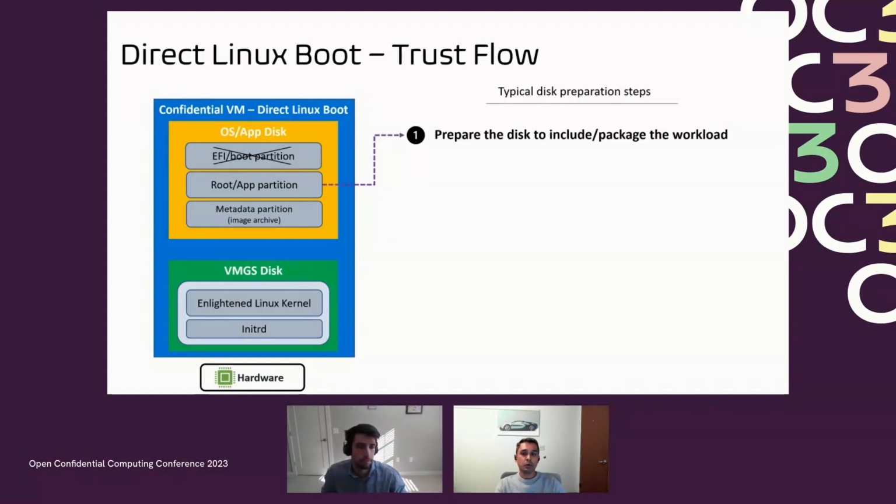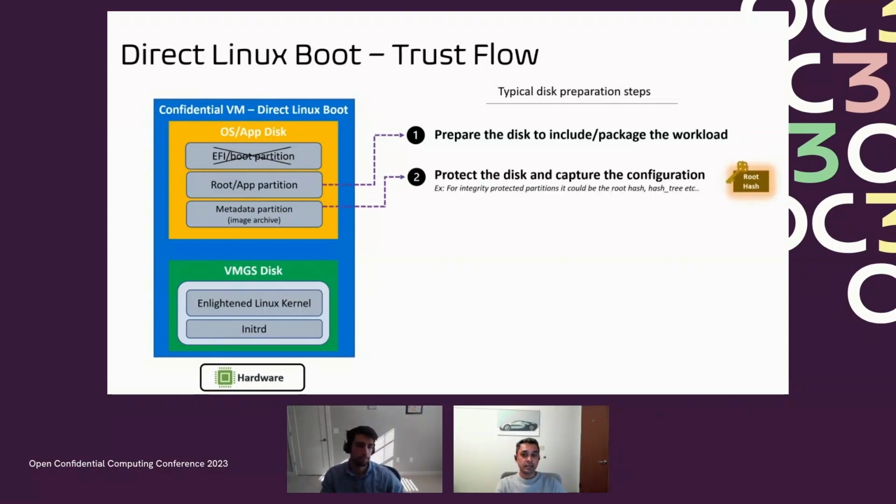One of the first steps would be to prepare the disk to include the workload packages and all the dependencies, everything, right? Once that is done, you need to protect the disk and capture the configuration that you want to attest and look forward to later on when it is getting deployed.